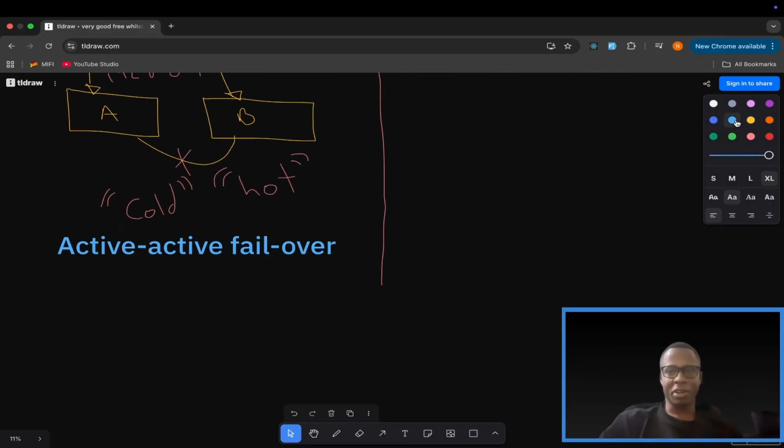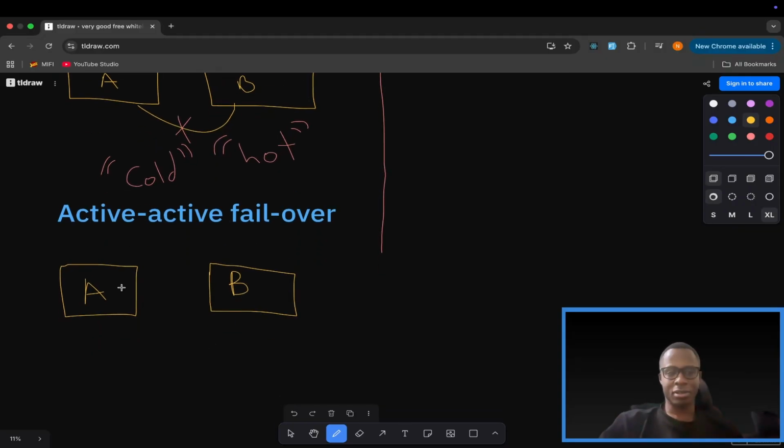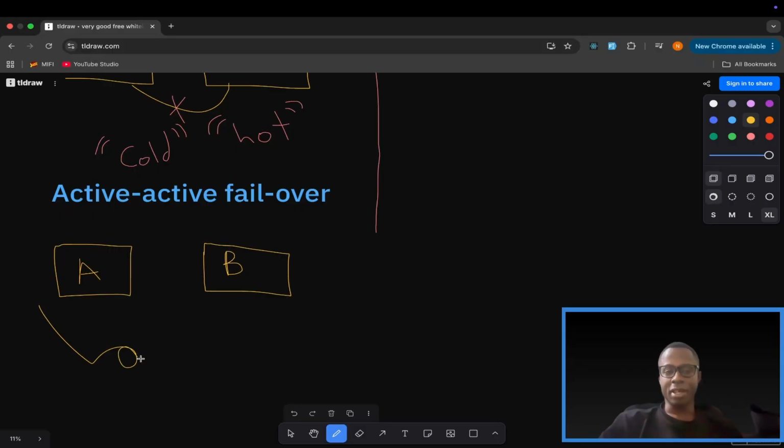In active failover, we also have a very similar setup. We have two servers, but this time, instead of only one server being the one to handle requests, like in the active passive, we have both servers handling the requests. Server A handles requests and server B handles requests. In the event that these servers are public facing, then in this case, DNS needs to know the public IP addresses of server A and server B. And of course, they have to be different IP addresses.